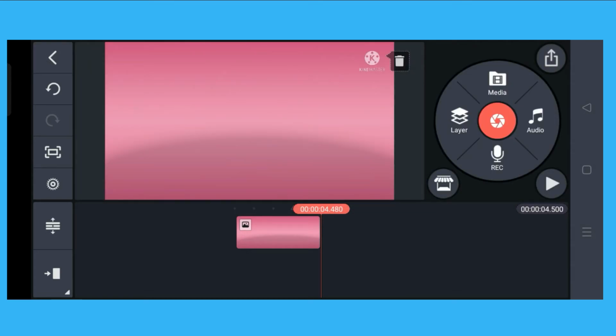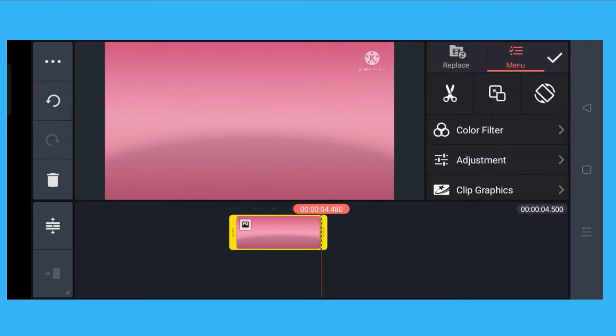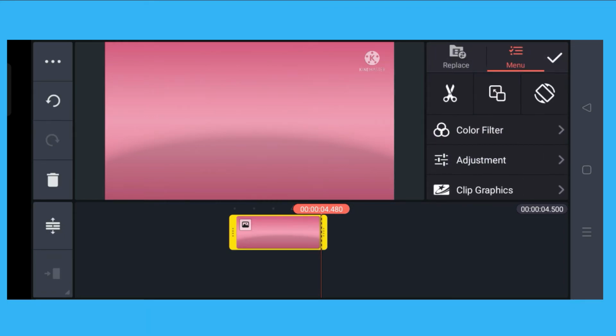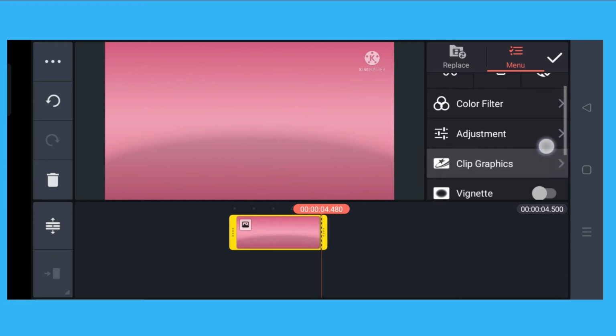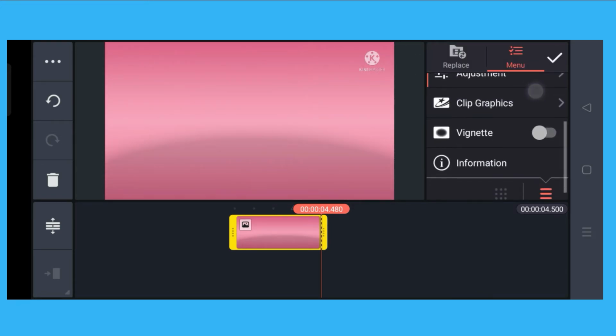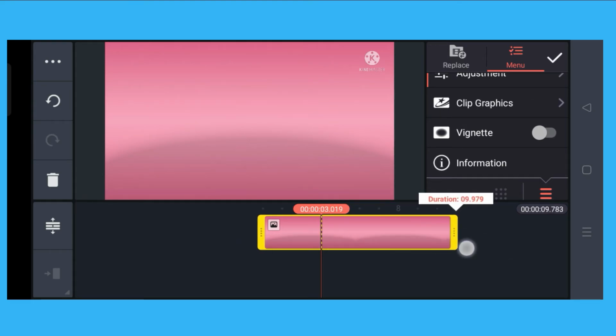Here I already have the background, and you could actually adjust this one. You could rotate it, use color filter, use the adjustment for brightness, contrast, saturation, and many more. So you could also adjust its duration.